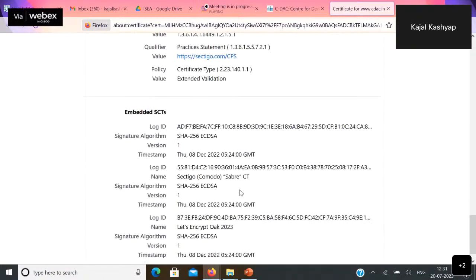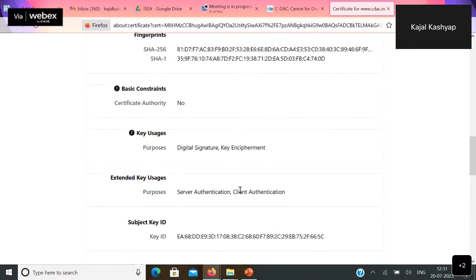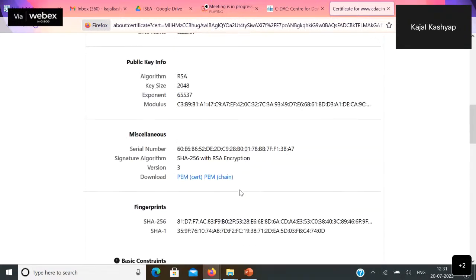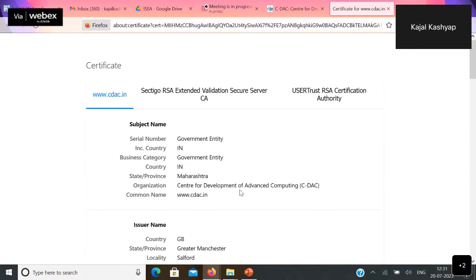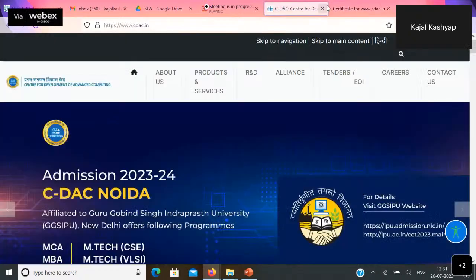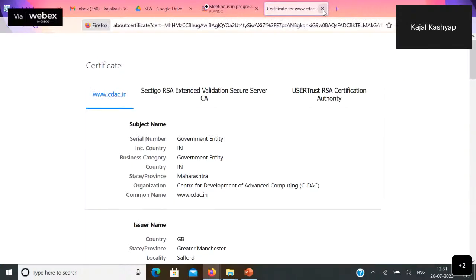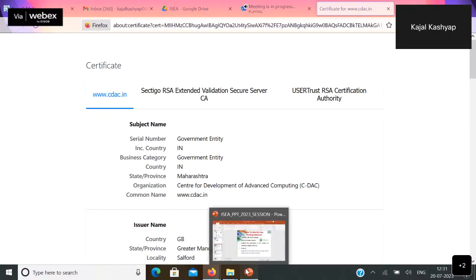If the website is fake, it will not have all these checkpoints. So it will take just a minute or two in day-to-day life, and you will be able to easily analyze whether the website is genuine or not.